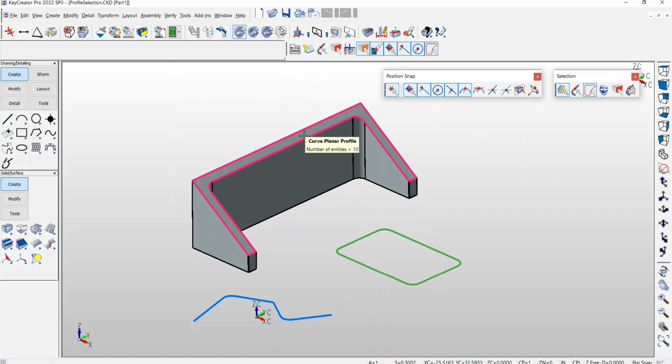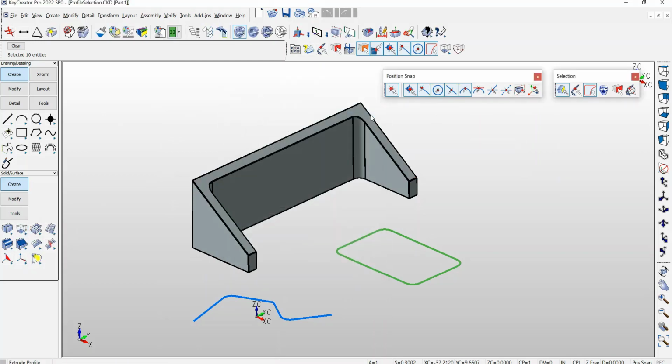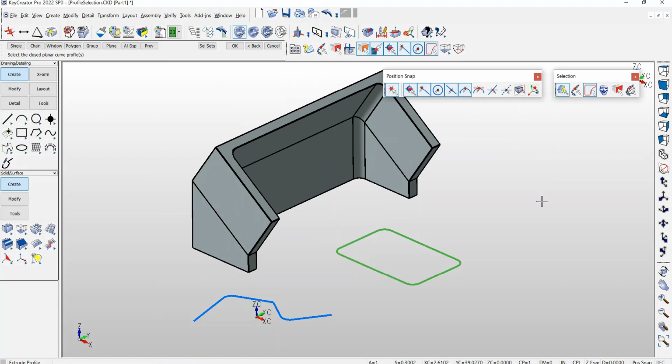The idea here is that I can quickly select, with one selection, an entire closed profile, go to a function like extrude, and quickly do an extrude. Again, any of the chain options you currently have set are not affected with these options. Let's turn that off.